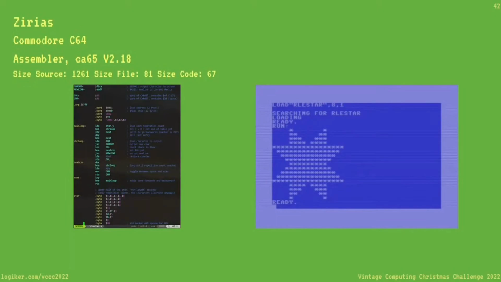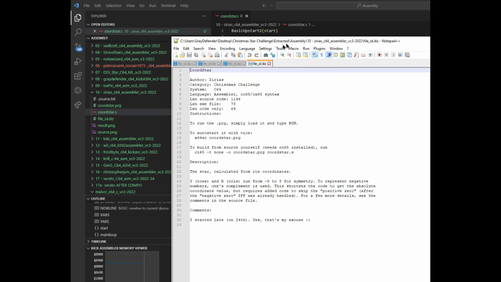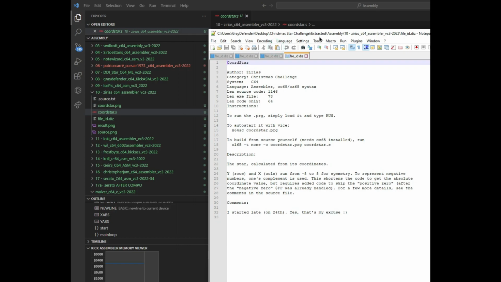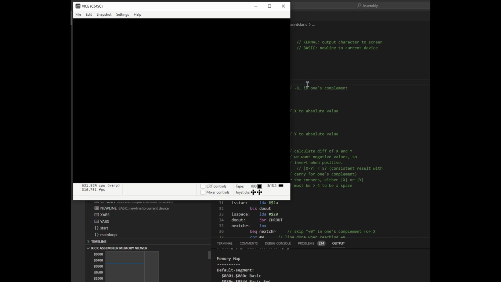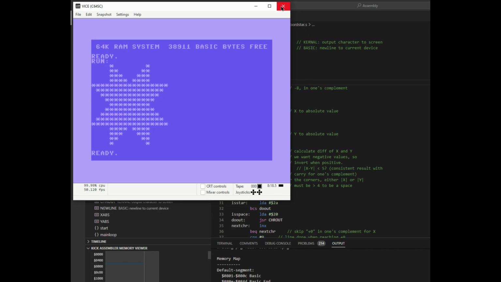Next up is Zarius. Zarius came in at 64 bytes. Has a nice little description down here. They do the -8 to +8 loop. There it is, nicely done.